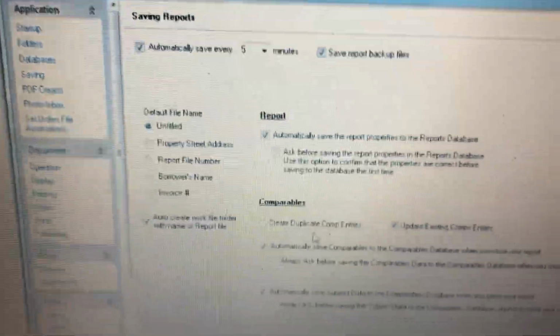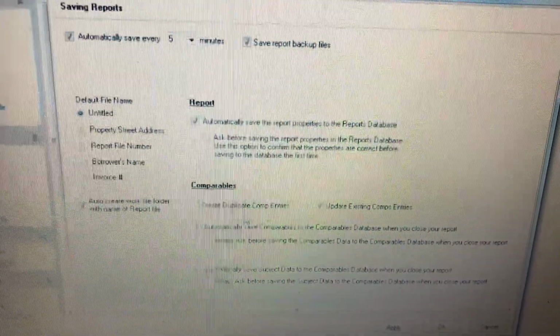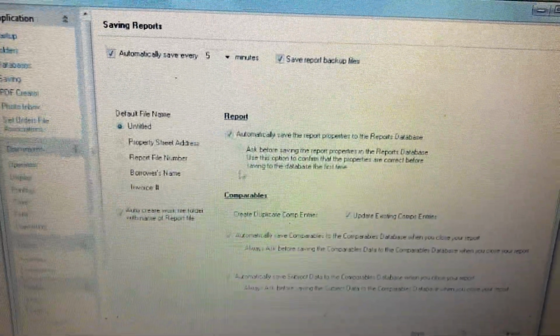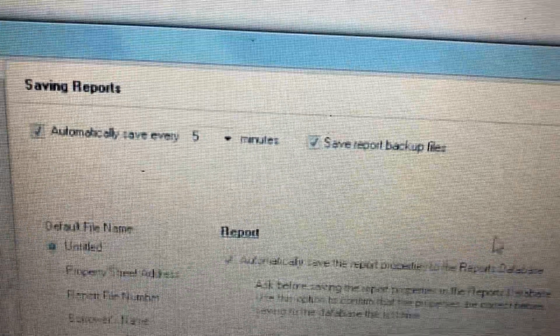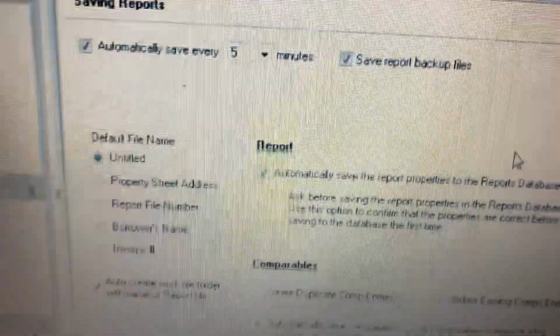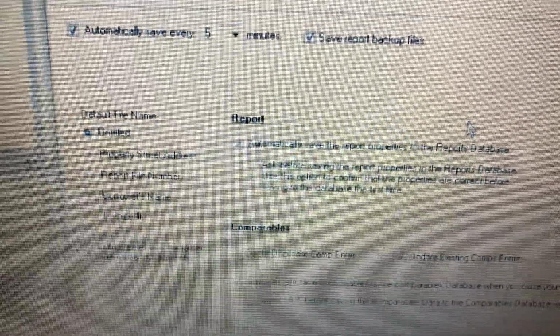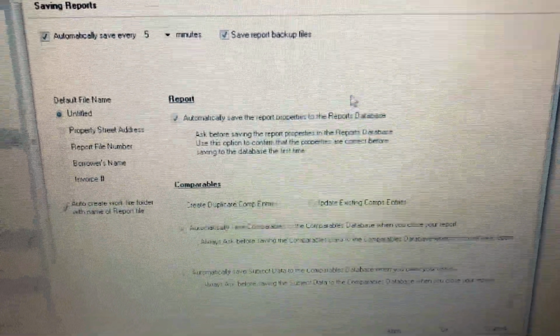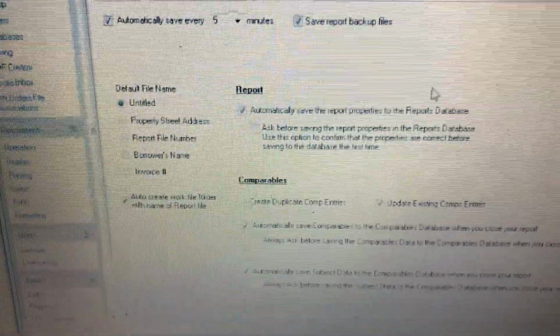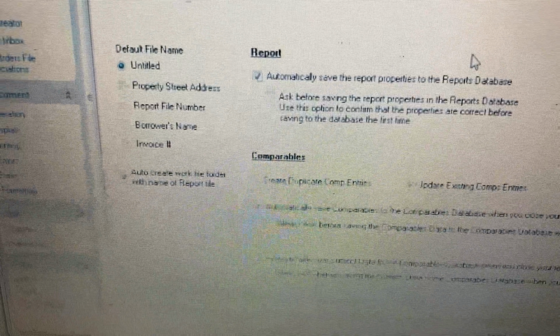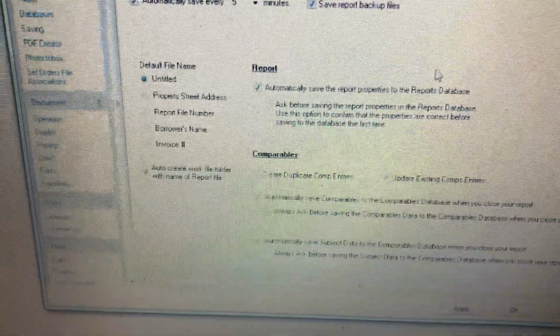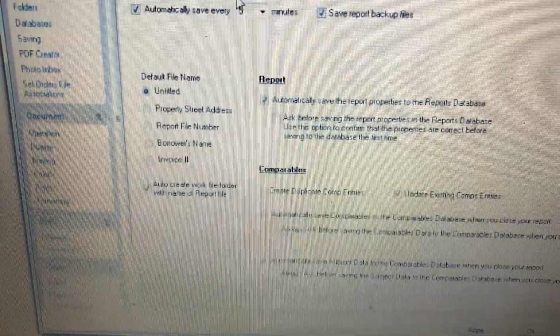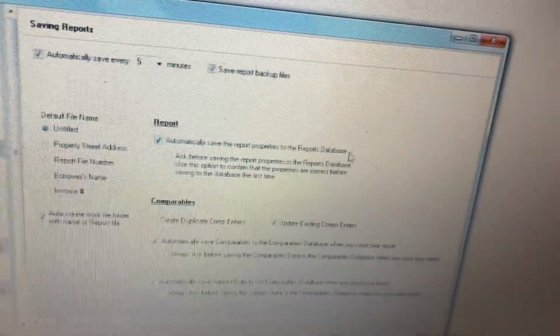Same thing with here. Saving, however, is one I like to bring up, because we do have a lot of questions on that. The default is set to automatically save every 5 minutes. The default is also set to save report backup files. One thing that a lot of times people don't know is that when you're working on Clickforms, you are actually having your report backed up automatically as well. Why do we do this? So not only is it automatically saving your file, but it's saving a backup elsewhere.